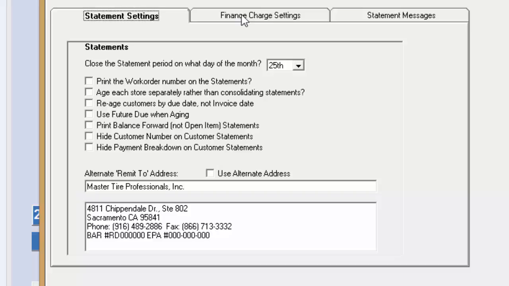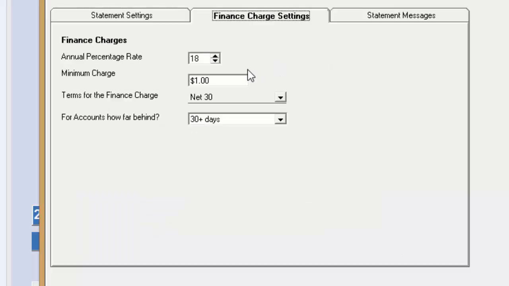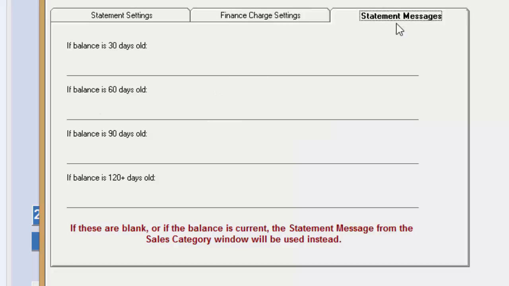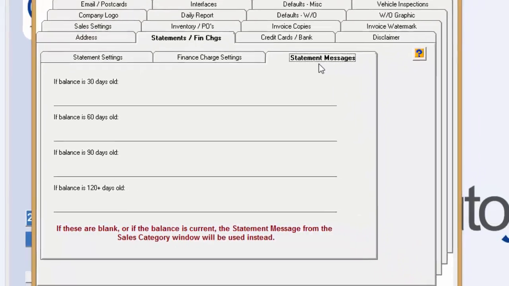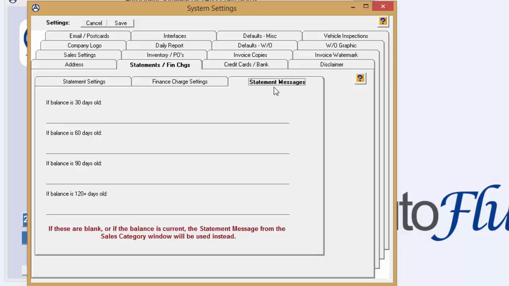Next, click on the Finance Charge Settings tab. Here you can set your annual interest percentage rate, the minimum finance charge, the terms for the finance charge, and how old the debt has to be before finance charges are generated. Save any changes. On the Statement Messages tab, you can enter a different custom message that will print on the statement depending on how past due the balance is. If no messages are entered, it will use the default message that prints based on their sales category. Make sure to click the Save button when done, and because all of these are system changes, log out and restart AutoFluent for the changes to take effect.